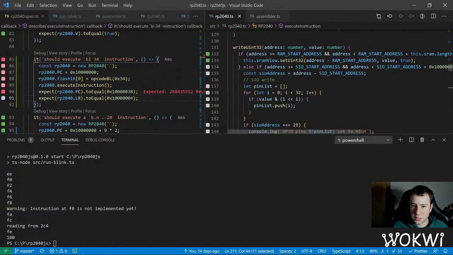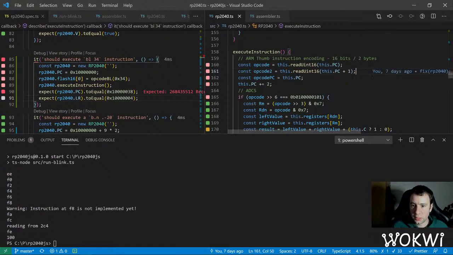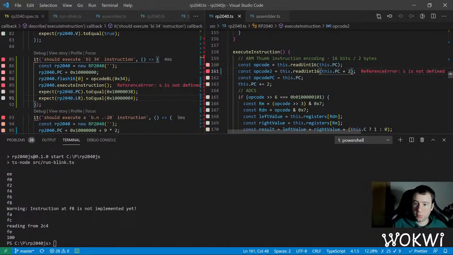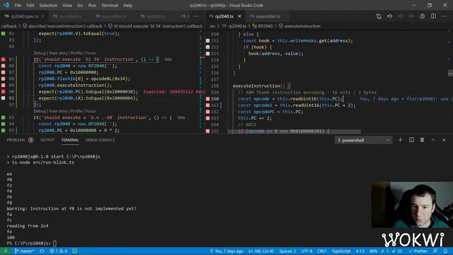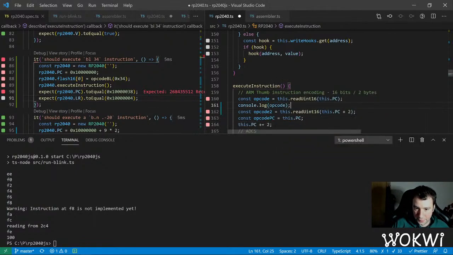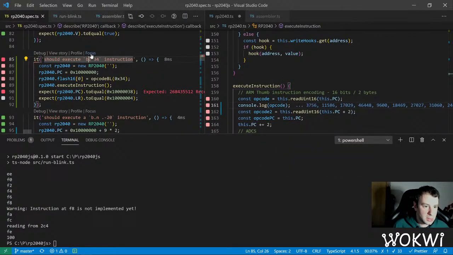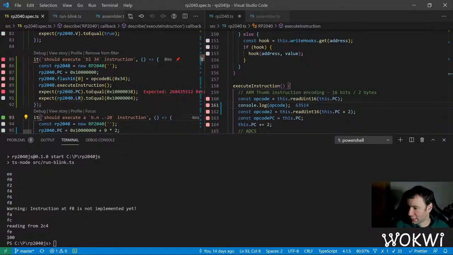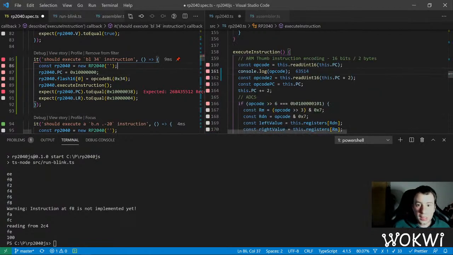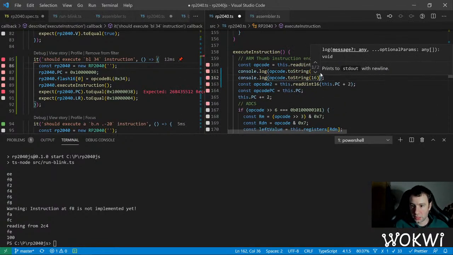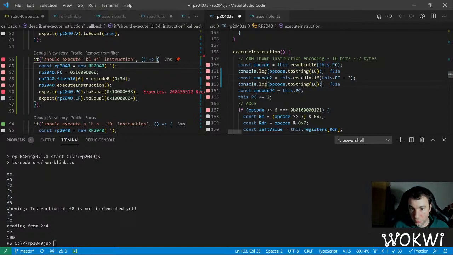I suspect that there is something wrong with the way we calculate opcode 2. For instance, we are reading it from the wrong address, because we need to read from the next PC. And yeah, let's print them and see if they make sense. And just focus on this test, so we won't be confused by the next things. Where are we? BL. Okay, so this is opcode to string 16, and then we have opcode 2.